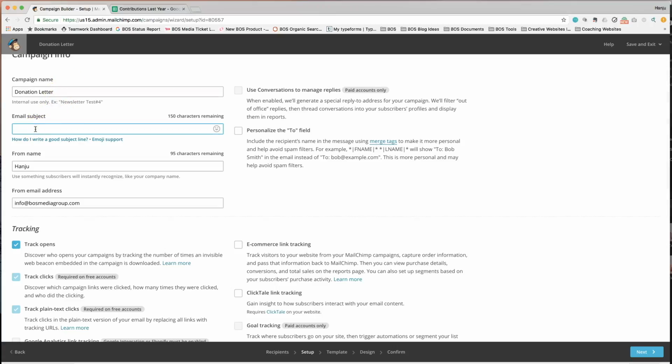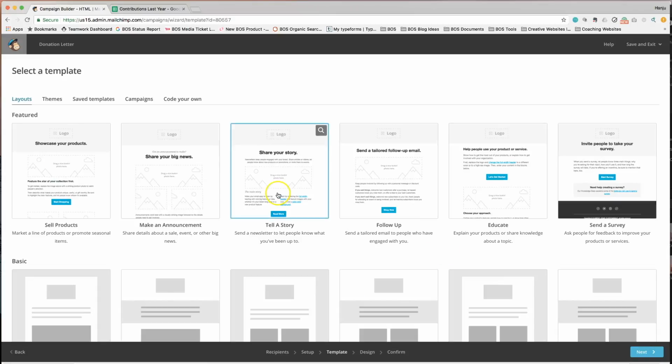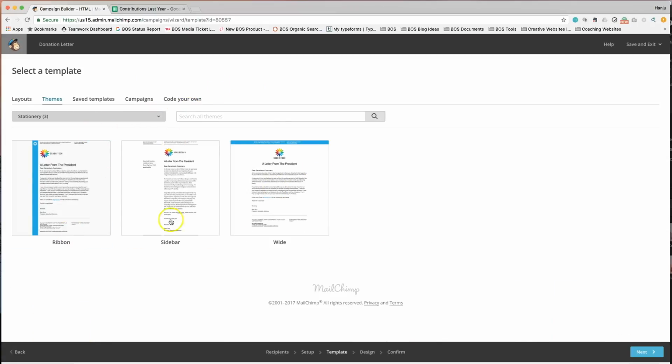The email subject that people are going to see when they get this email from me is going to be thank you for your generosity. And then now it wants me to select a template. So I don't have a template yet. I'm gonna create a theme, and under the theme I'm gonna create a stationery, and there's these three stationery options, and I'm gonna go ahead and pick this one.